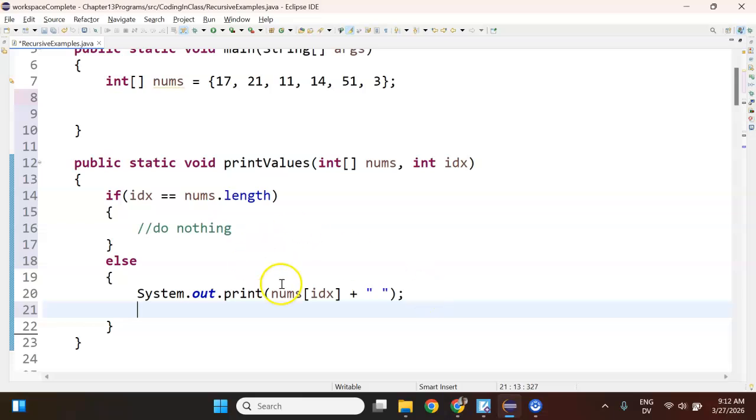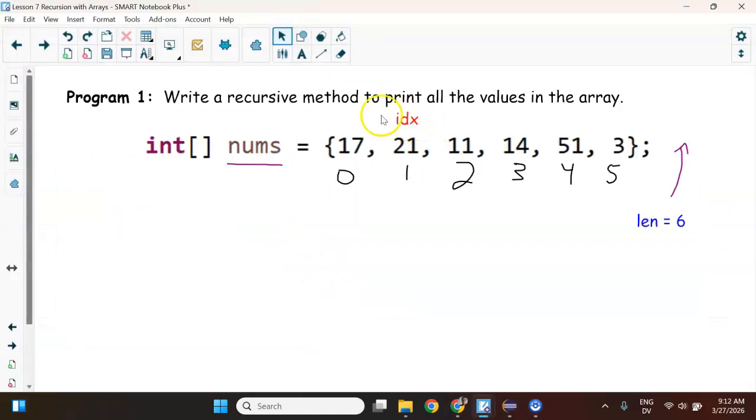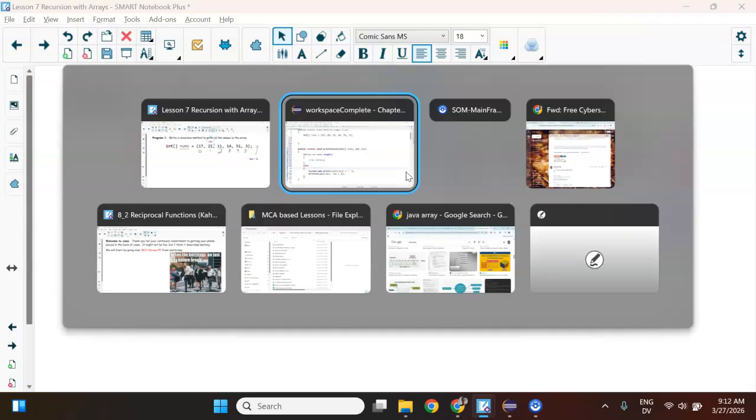So when we're on spot 0, when IDX is 0, it's going to print the 0 spot, and then I want to print all the other elements. So I'm just going to call my print values with the same array. I'm not changing that, and I'm just going to call it with the IDX being 1 greater. Visually, what that's doing is moving IDX over 1, so that the next time the method is called, it's going to print a different spot in the array.